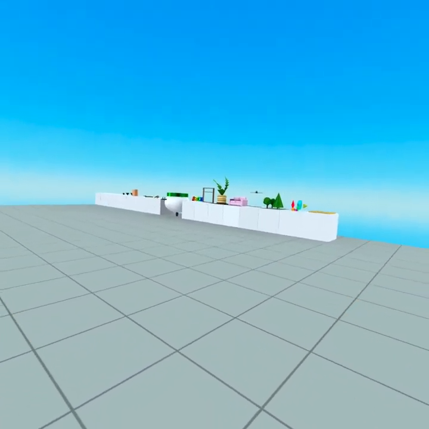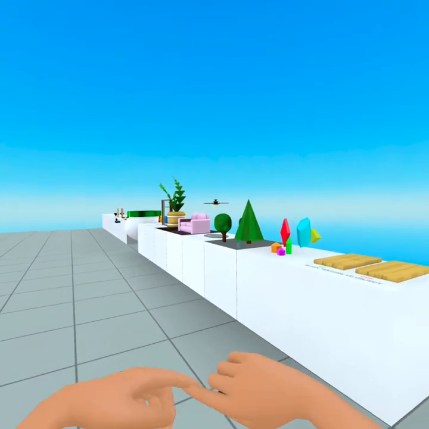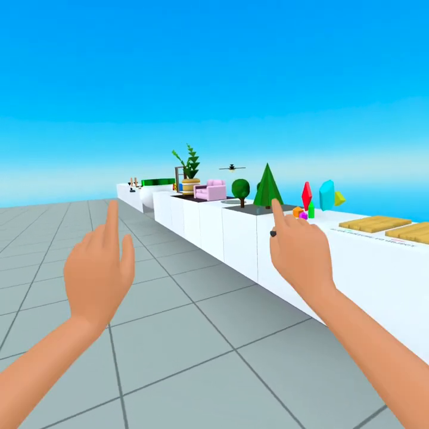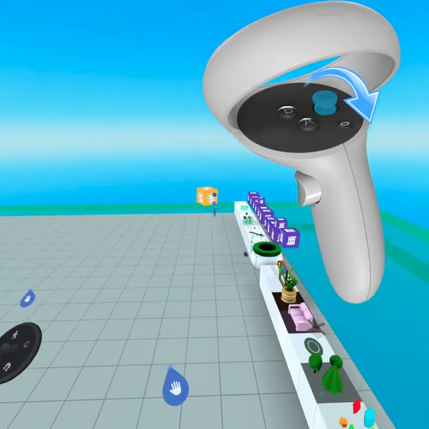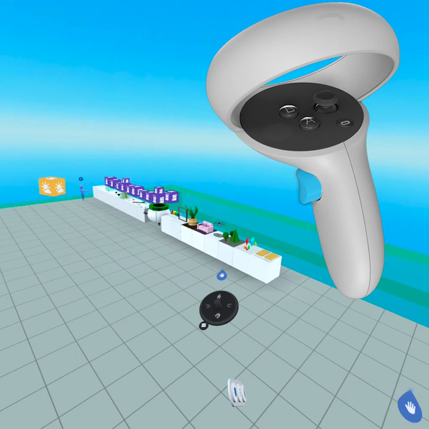You can delete objects. We're going to look at how to use this to level up our first world. The first thing you're going to want to do is head into build mode. Let's pull down on our right thumbstick. That's going to bring us into build mode. We can grab with our middle finger to move around.